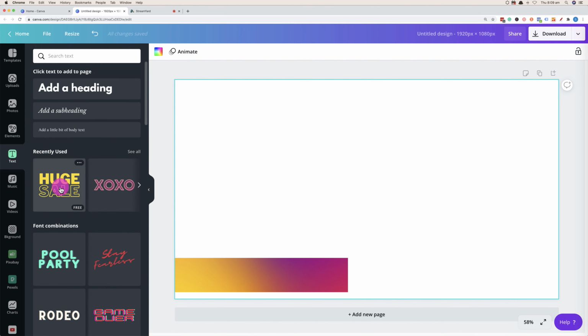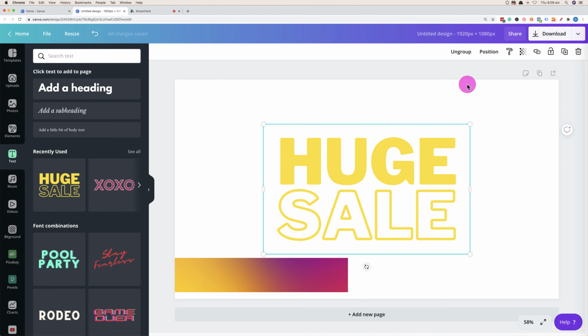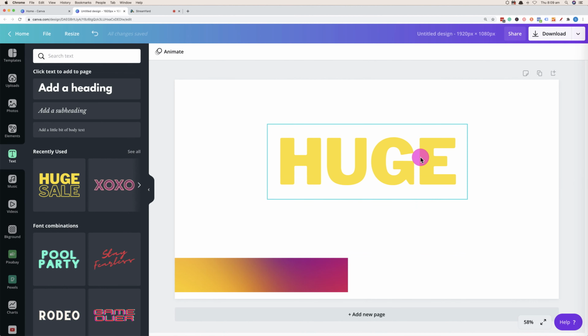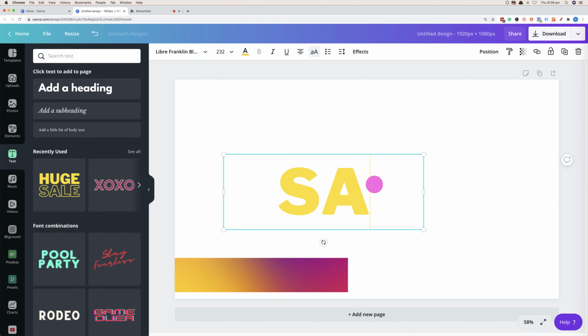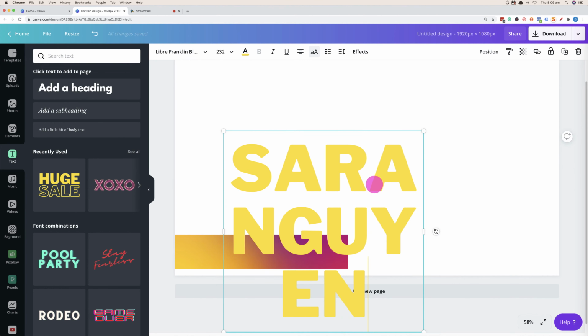I'm going to add my own. No, I'm not. I'm going to add this one. I'm going to use this one here. I'm going to ungroup it because I don't want to use the whole thing. And then this text here, I'm going to put my name. I'm going to resize it. It's on the top right hand here.